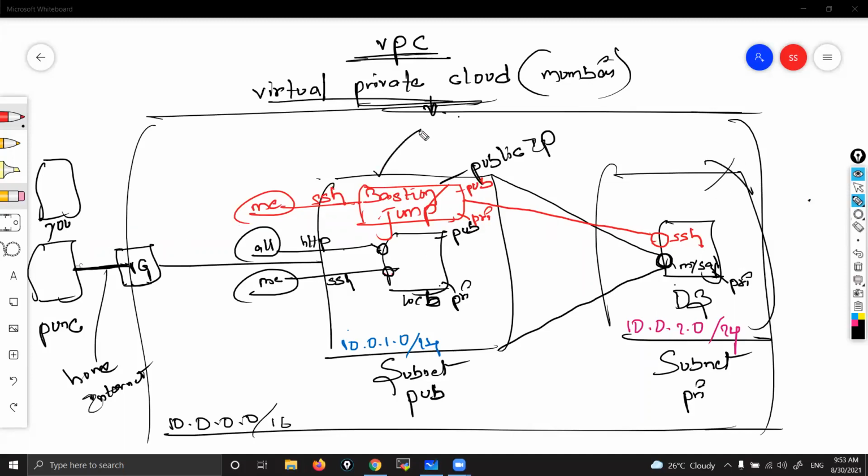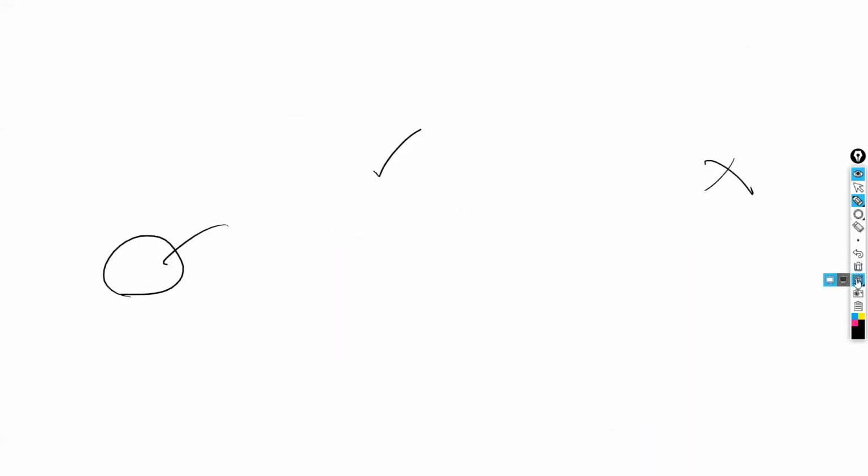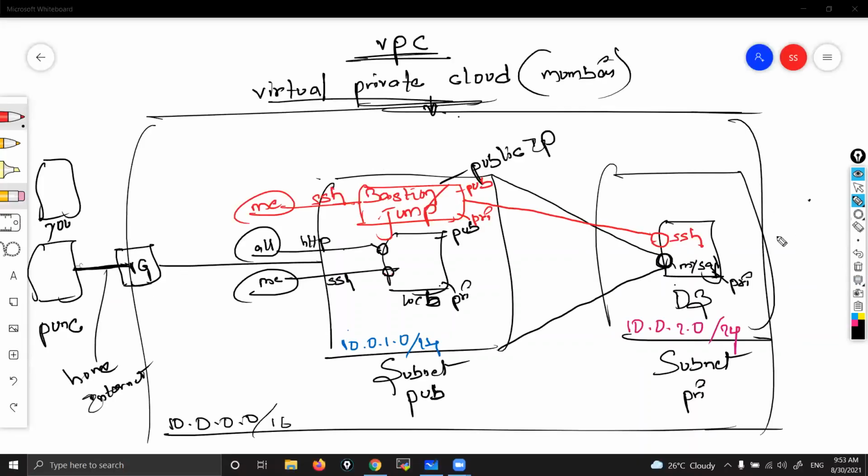Only the public subnet is getting internet because we have connected the internet gateway. But the private subnet is not getting internet. Okay, but I need internet to download the package. So you might be thinking, Sai, why can't you connect the internet gateway to the private subnet, so that every database server will get internet?